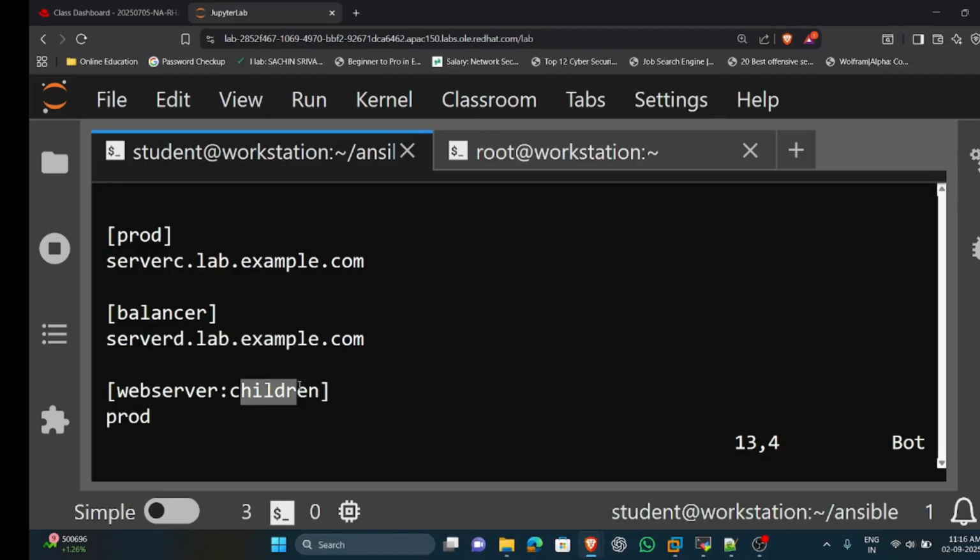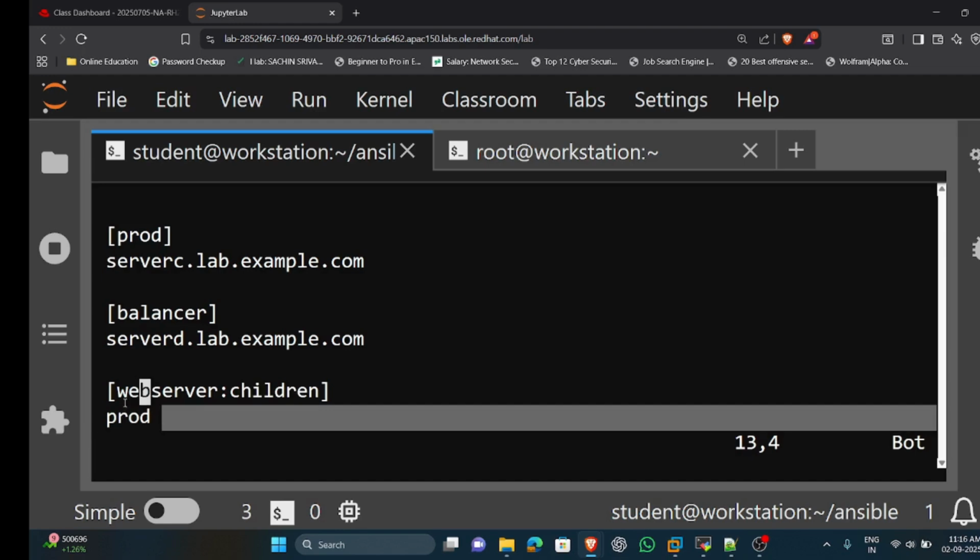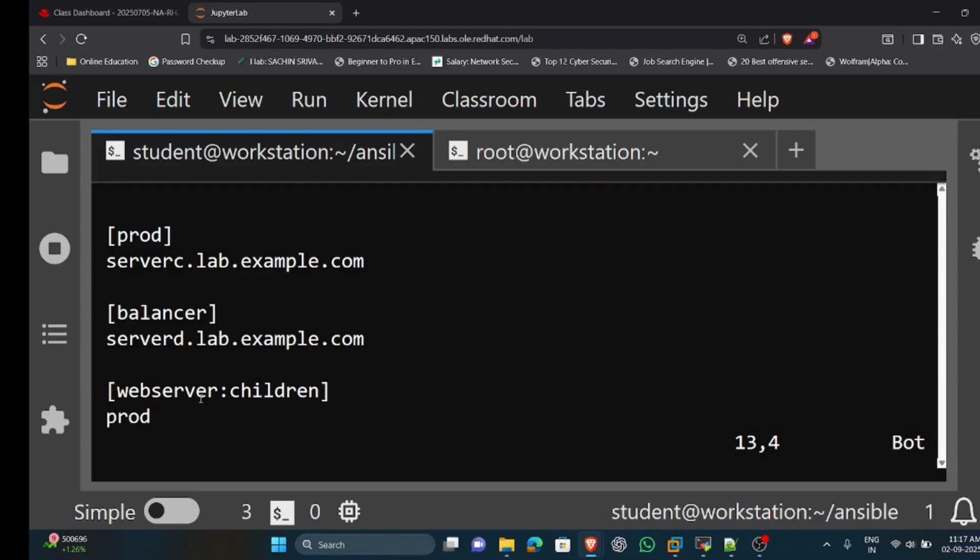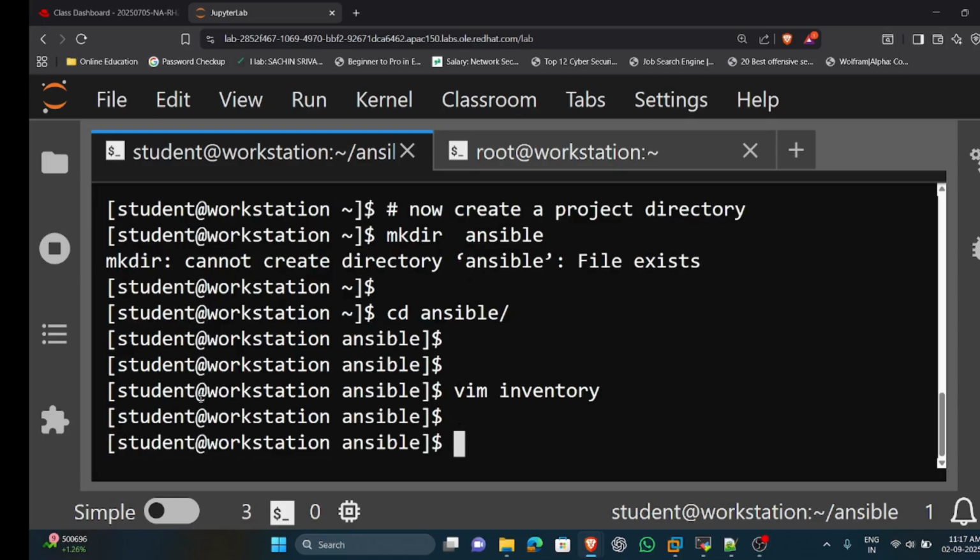And then webserver becomes the group of the children. So who will be the children? The prod group will be a group member of the webserver. This is known as nesting of groups: a group will be a group member of another group. After this, just save the file, or do not make any changes because we have already configured it.